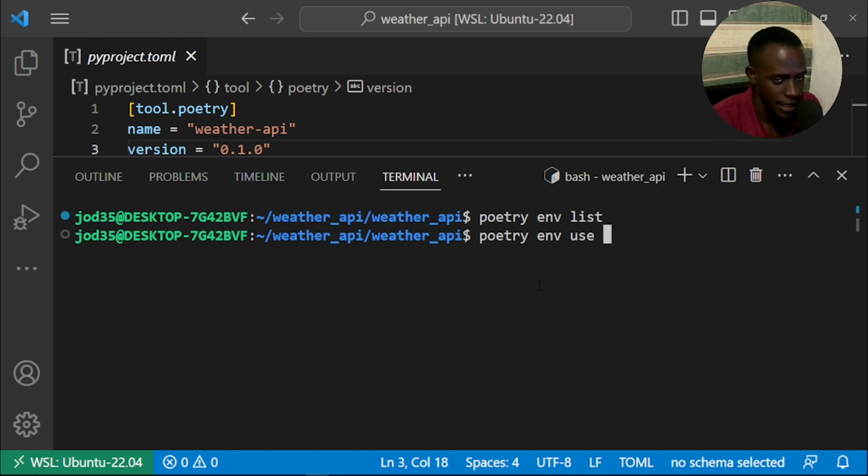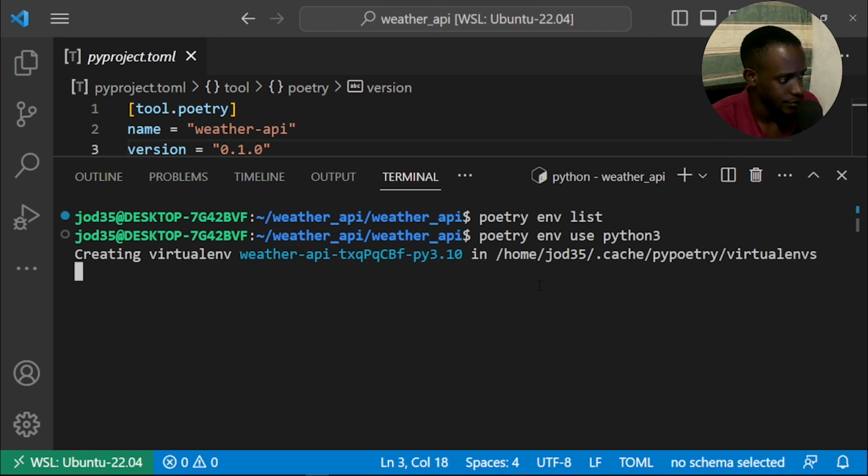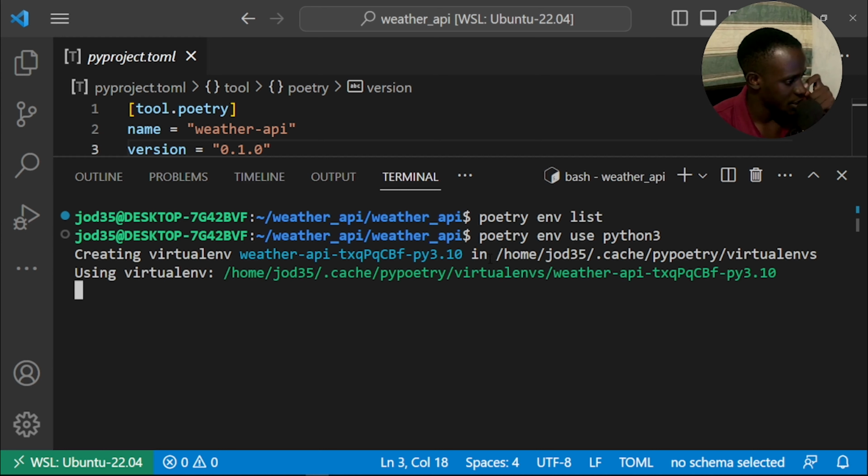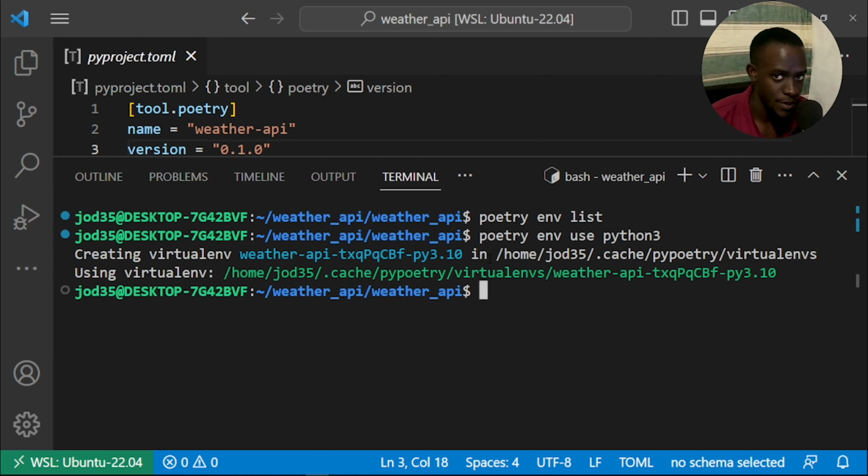So this is going to be poetry env use. This will basically help us tell poetry to use a specific Python version. In this case, we are going to say use Python 3. When I press enter, this is going to create a virtual environment on our system. This virtual environment is going to be created in what is called a cache folder, which is where the poetry dependency manager is going to install our dependencies.